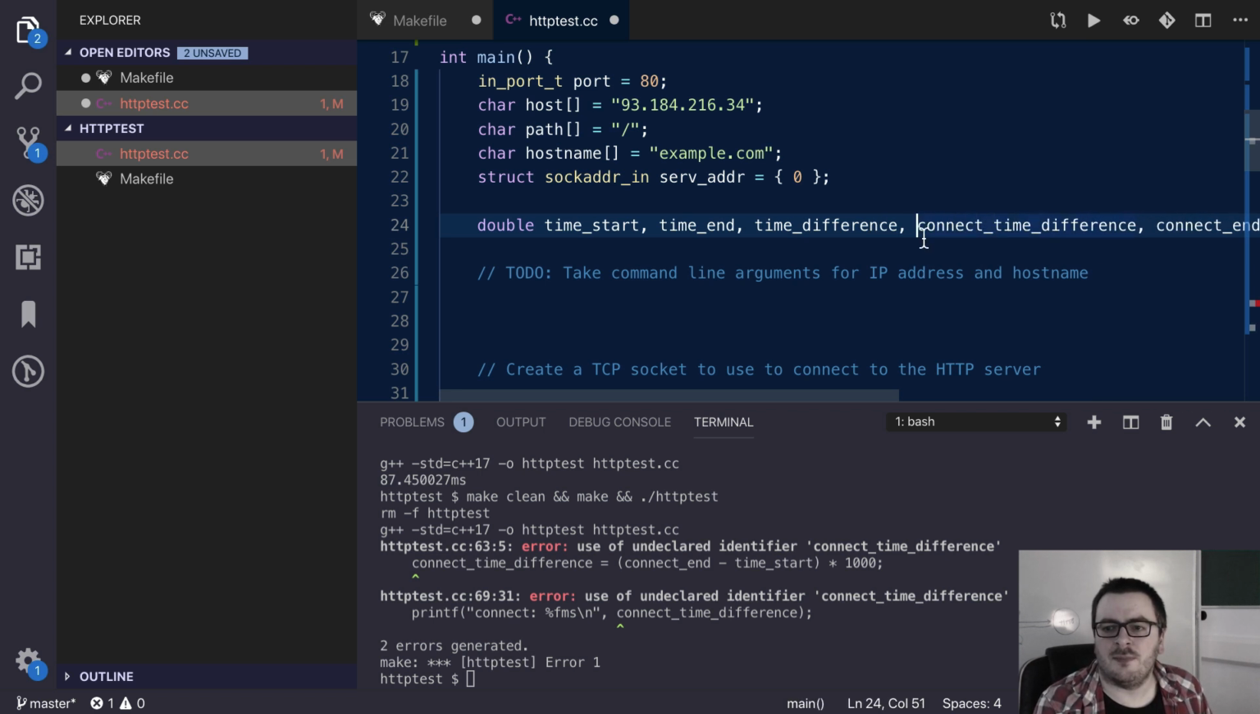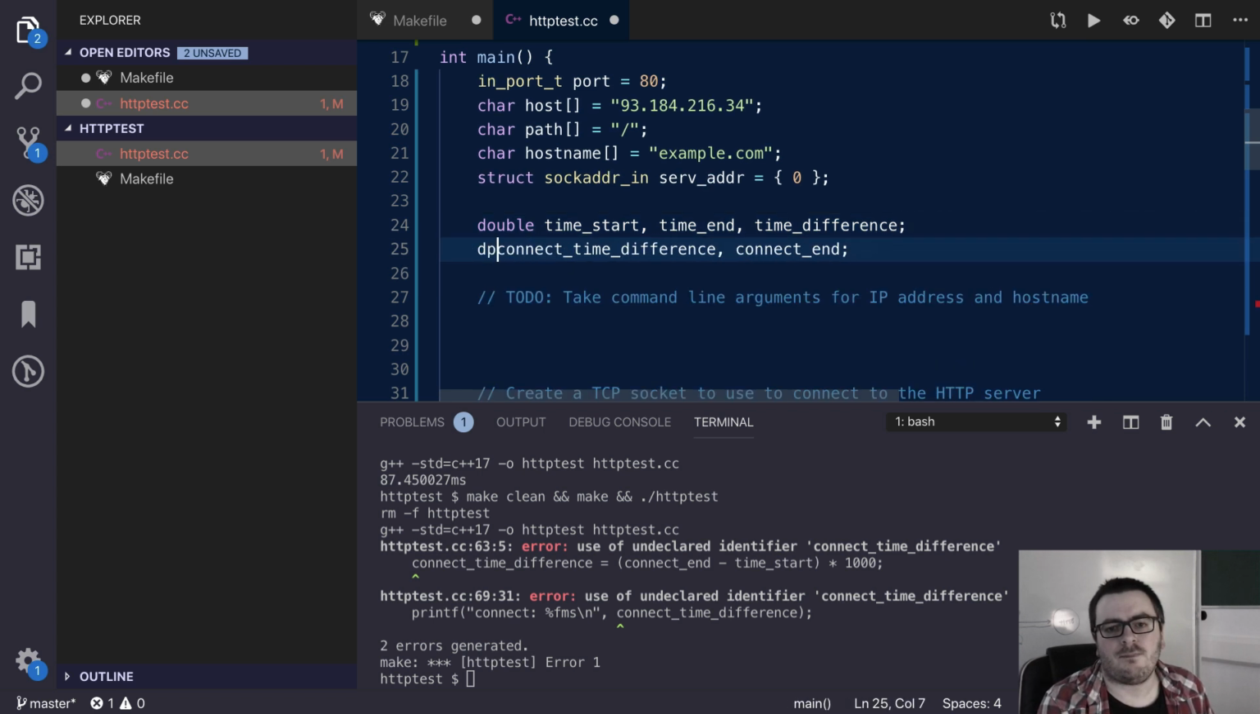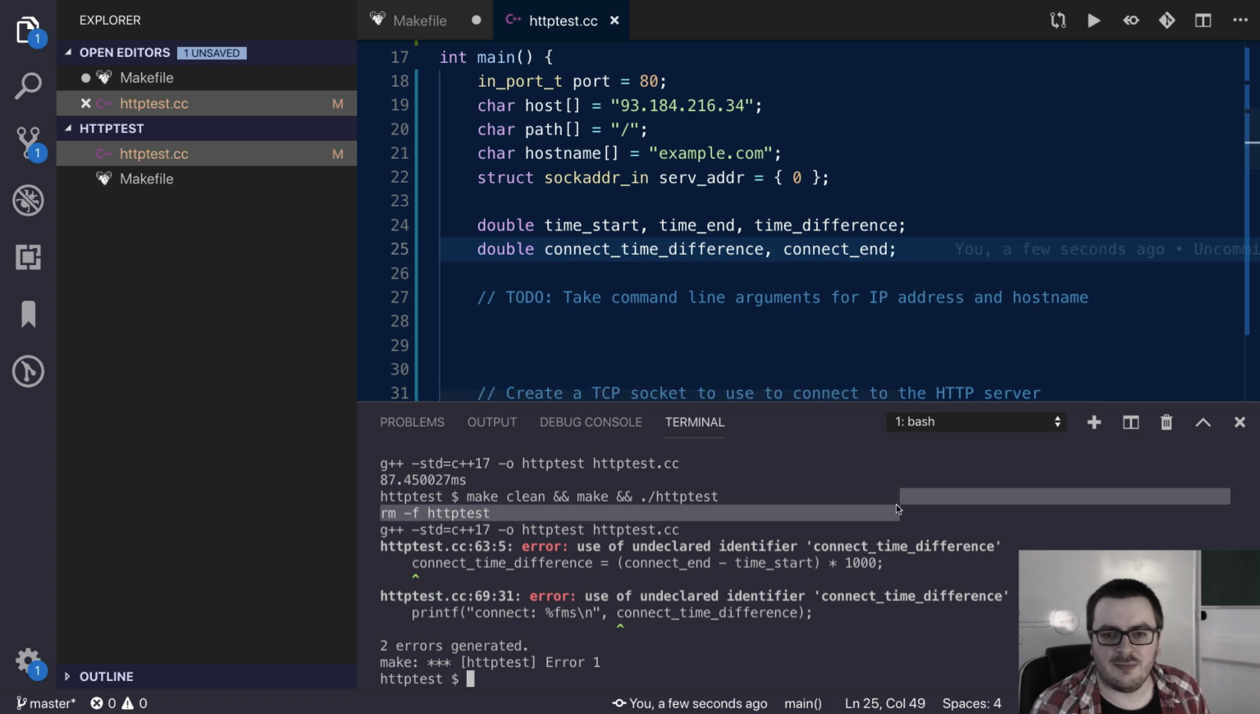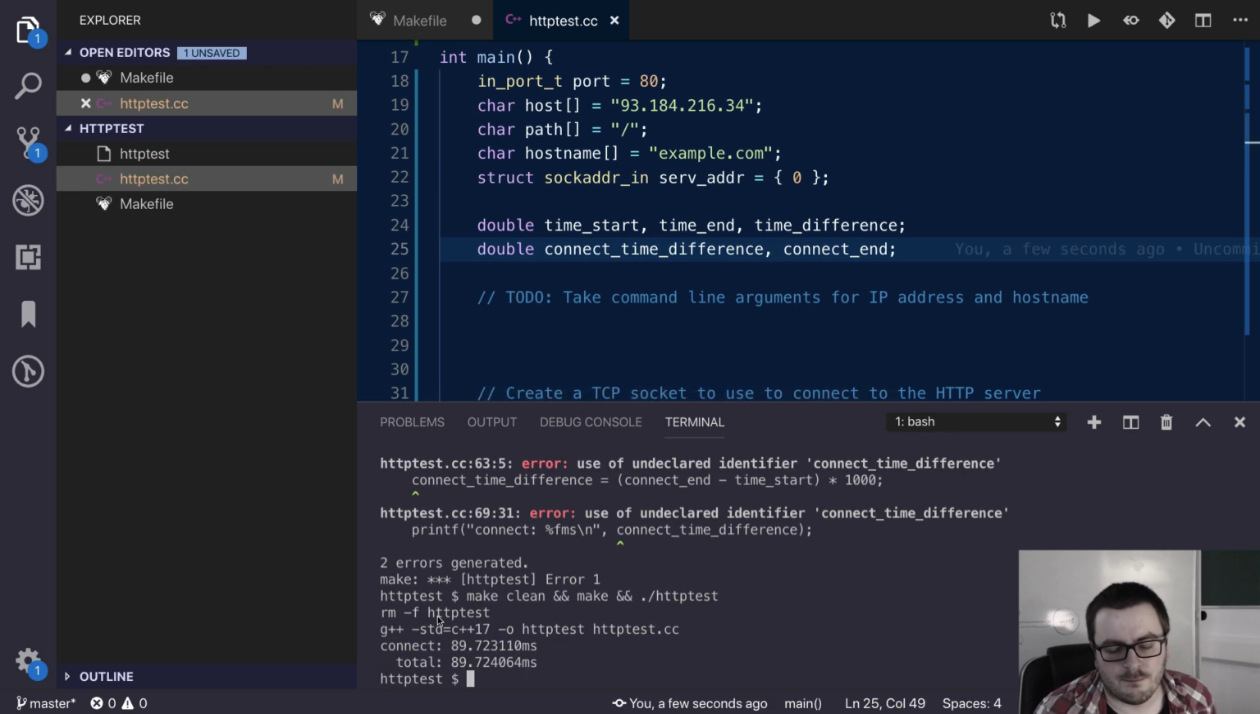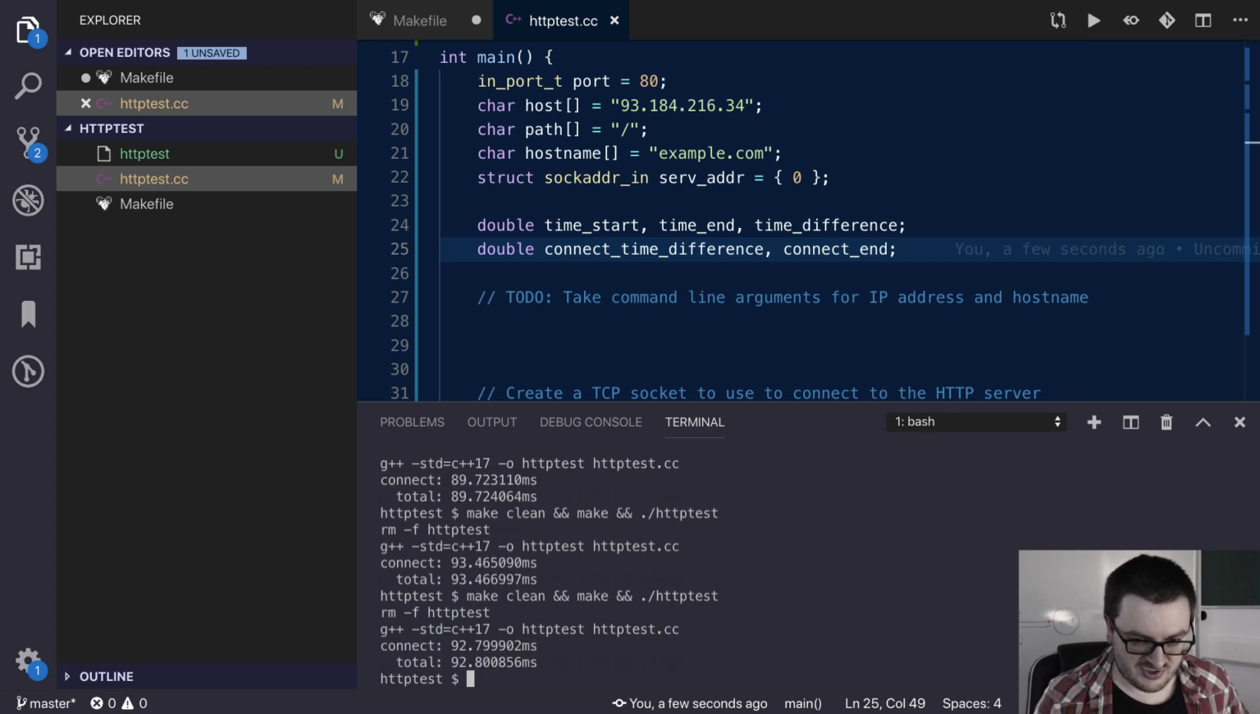In fact, what I'm going to do is bump these down to the next line and just do it this way, just to make it a bit cleaner for me. So there you go. Now we can see how long it took to connect to the server and then how long it took overall. Currently those numbers are pretty much the same because we're not doing anything.